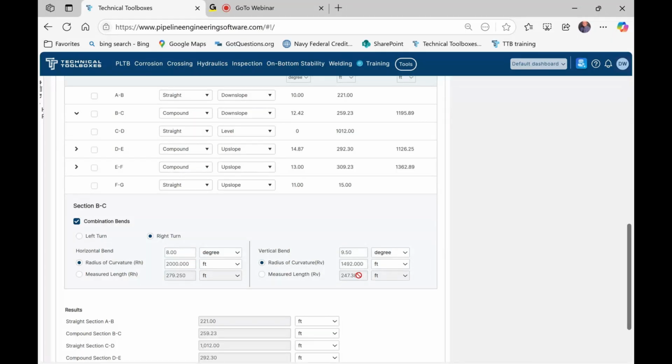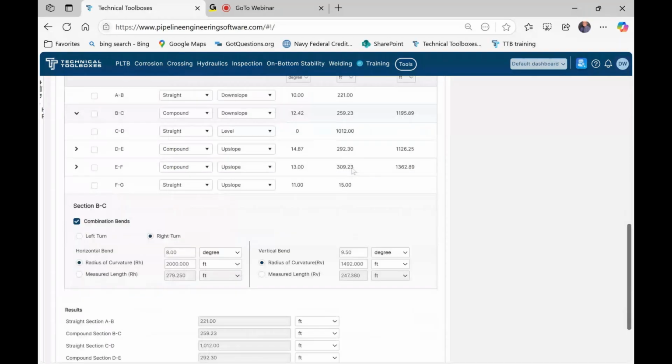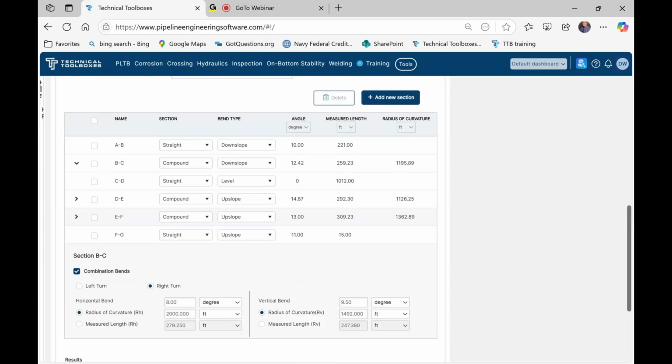Okay. Now the power tool does a calculation for you, and it calculates the actual measured length and the radius of curvature. That's at 259 and 1195. Again, I teach some of the other classes how you calculate that mathematically, but the power tool does that for you. All right. And if you drew this in 3D, if you got 3D CAD, that's what you would get. If you drew the three-dimensional plane, you would get this right here. Okay. So there's your compound bend.